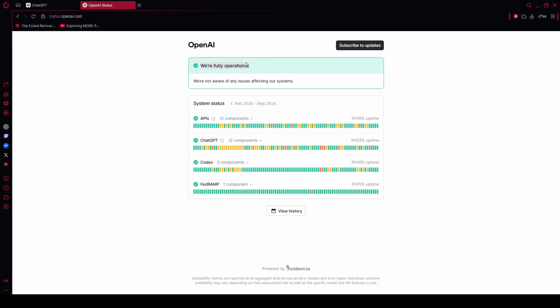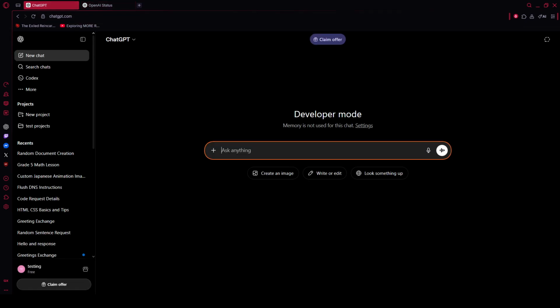Next, run the quickest isolation check. Incognito mode. Open a private window with Control plus Shift plus N on Windows or Linux, or CMD plus Shift plus N on a Mac. Log in and try a simple prompt.